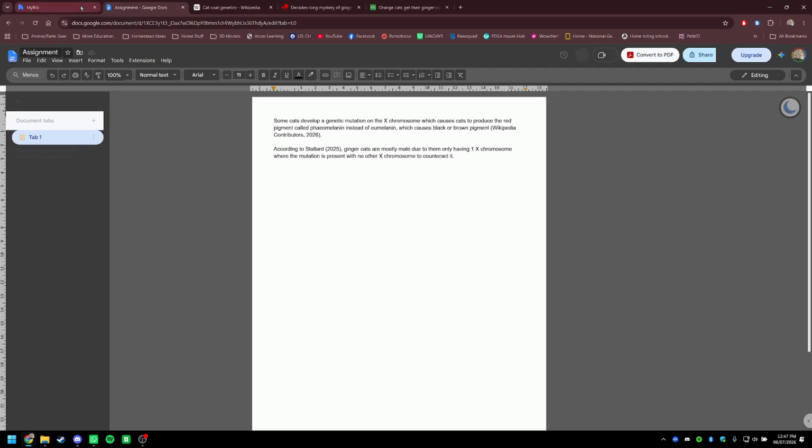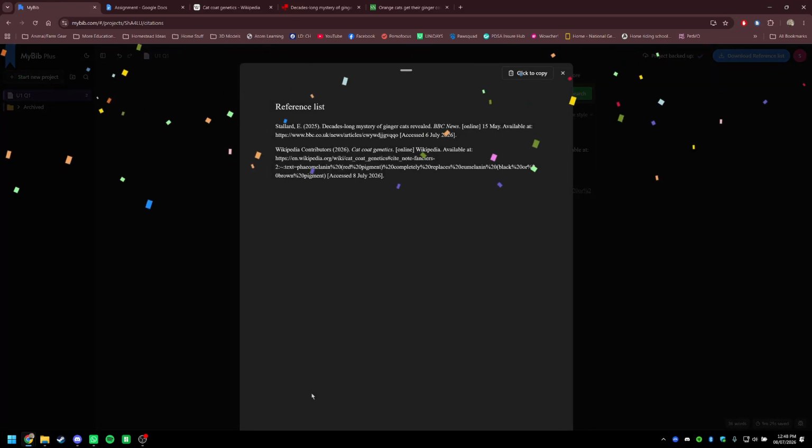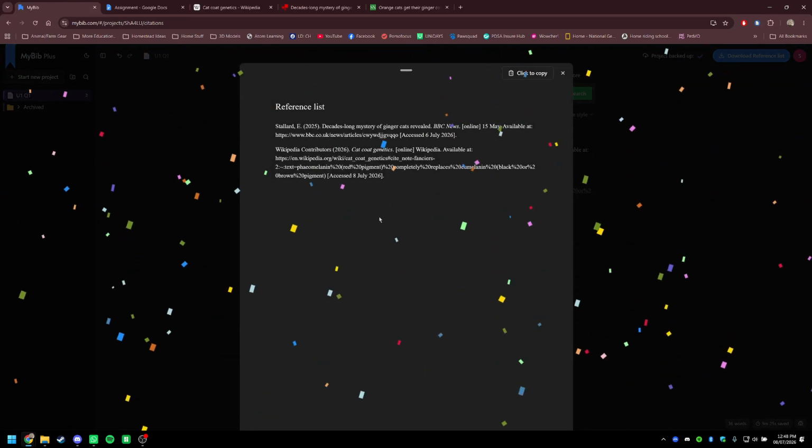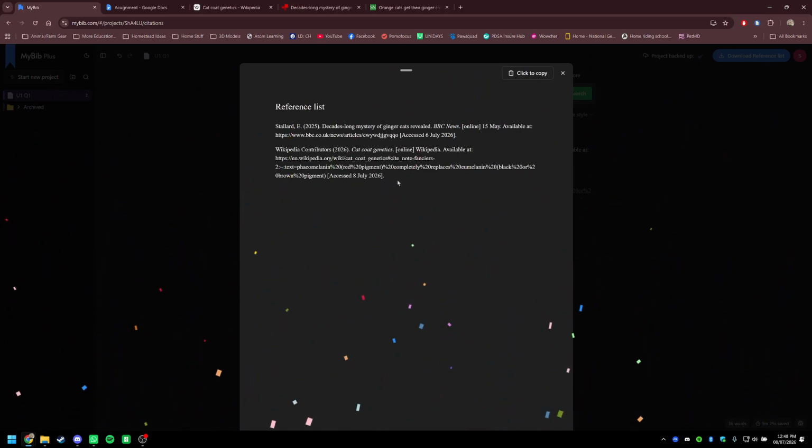So what you can do now is, if you want to move your reference list into your assignment, which would be here, we're going to download reference list, and it will give us a few options. We can copy and paste it, we can put it into a Word document, we can put it into a Google Drive, etc. I'm going to copy and paste it because I think that's easier, and we get this nice little screen with all these confetti, and then this will show you a preview of what you're about to do. So you have to click to copy, or you can highlight it and copy it, whatever you prefer, and then you go to your assignment.